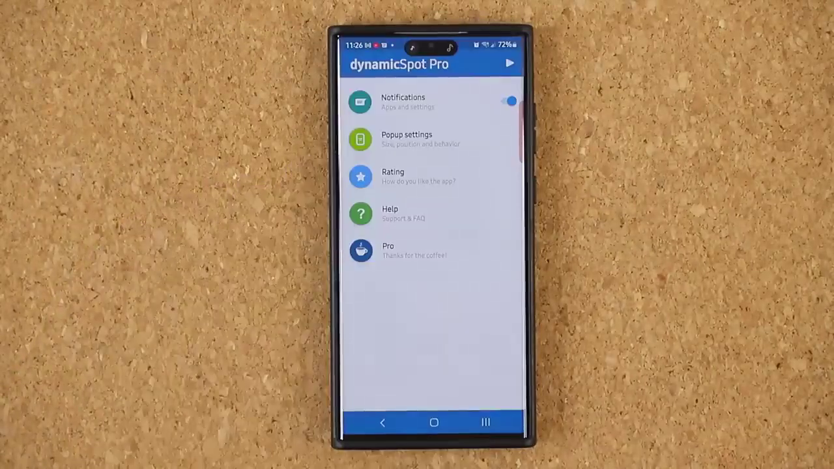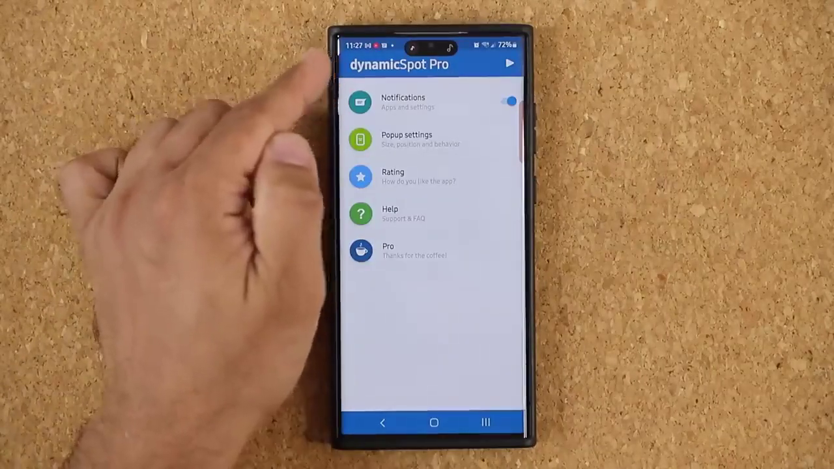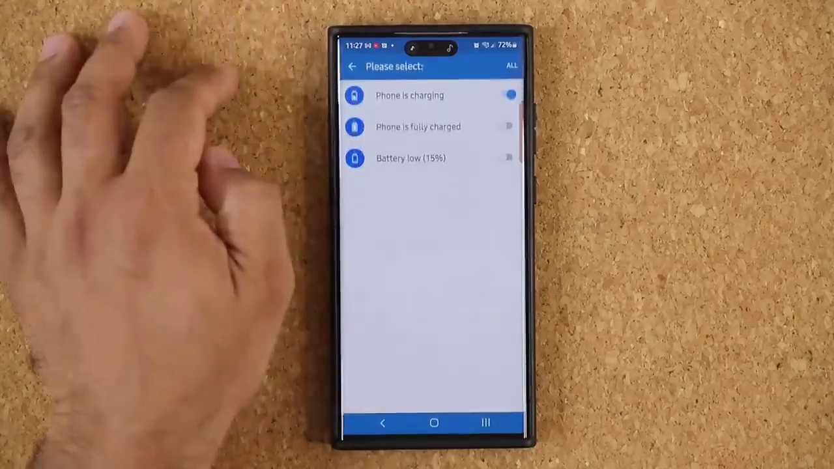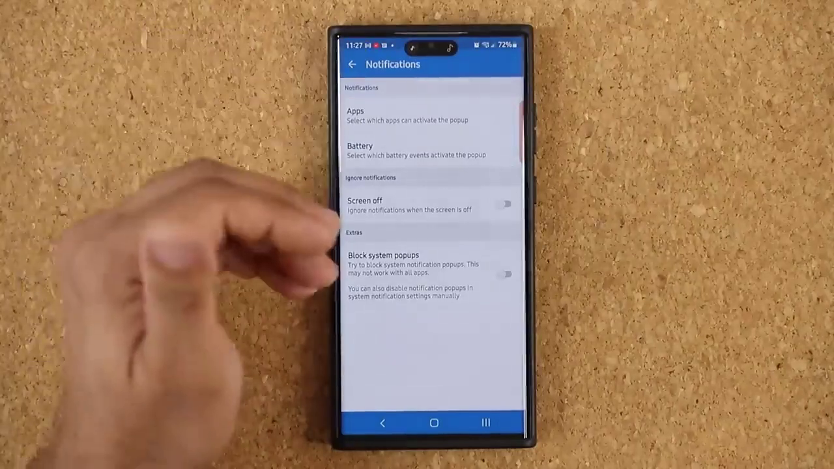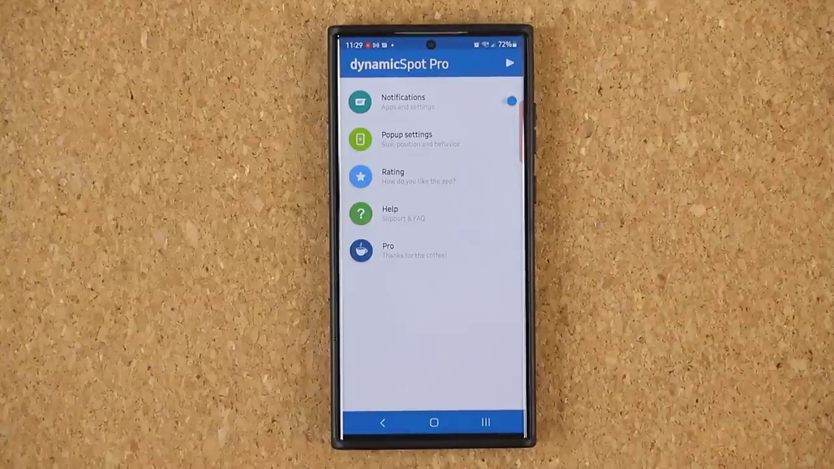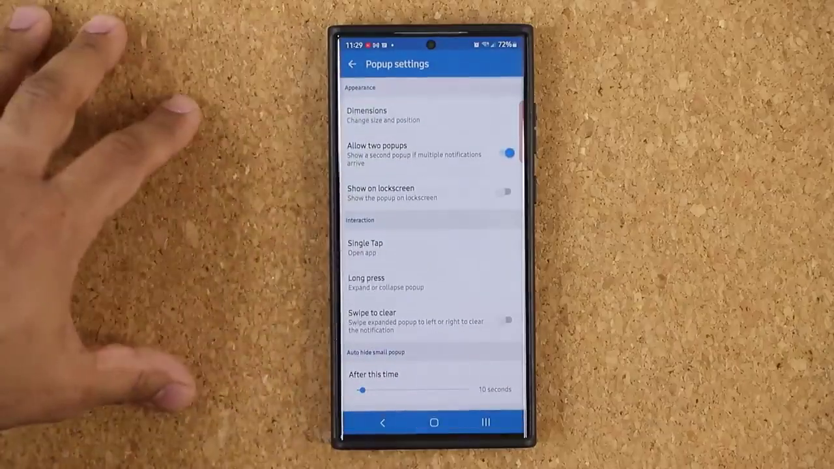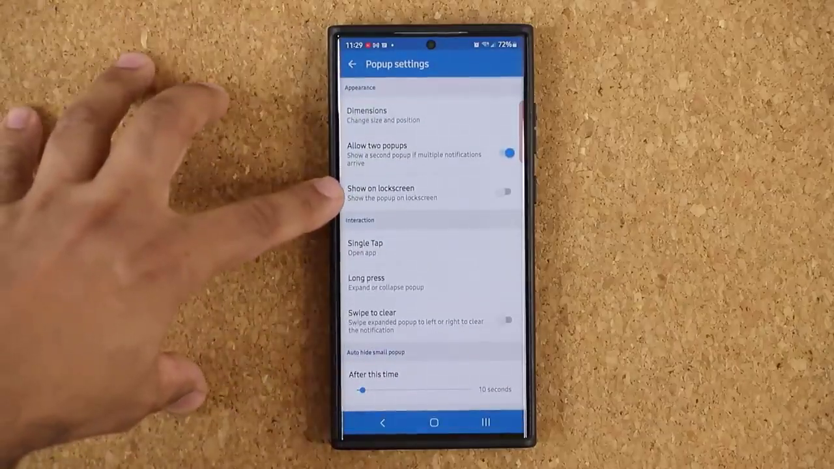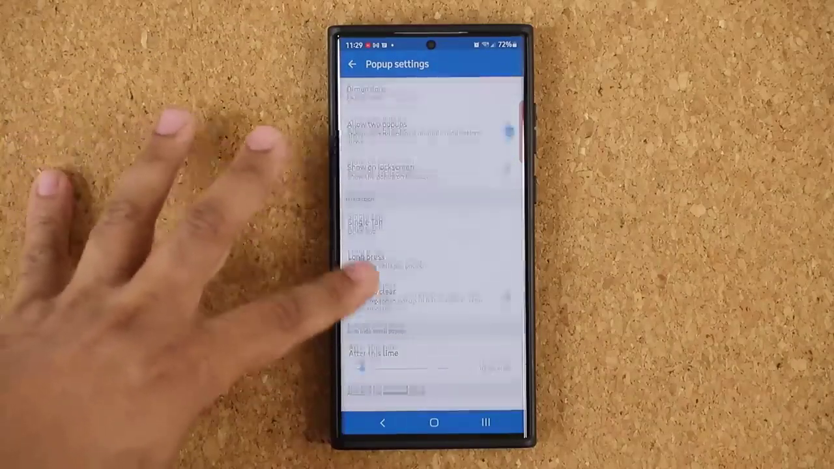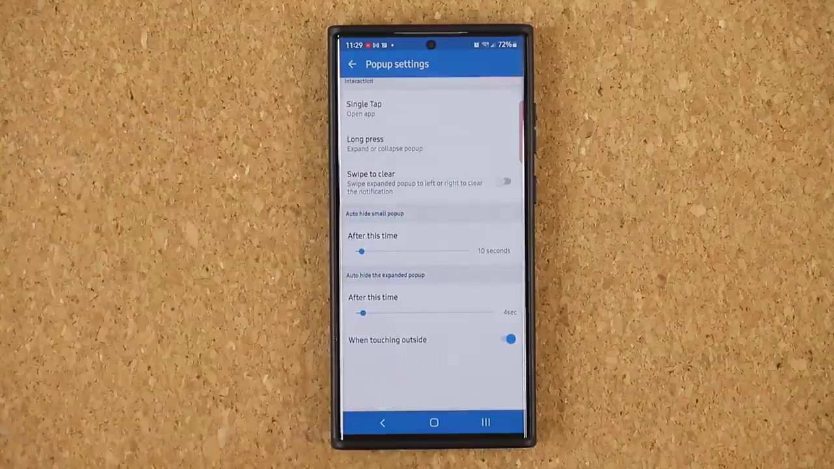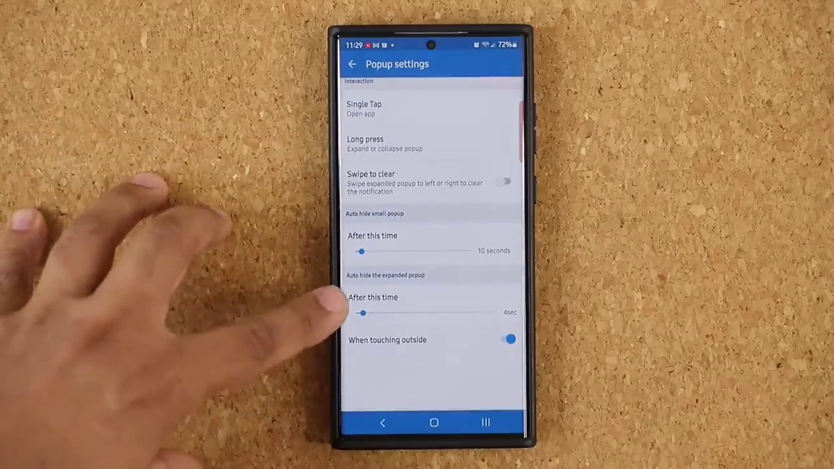All right, the purchase is complete. You can see it says Dynamic Spot Pro now. So I'm going to go back there, battery. You can see I can now enable these as well. And then I can do a bunch of other things. So after it is unlocked, if you go into the pop-up settings, these options are going to be unlocked. This option is going to be unlocked. This option is going to be unlocked. And also this option at the bottom is also going to be unlocked.